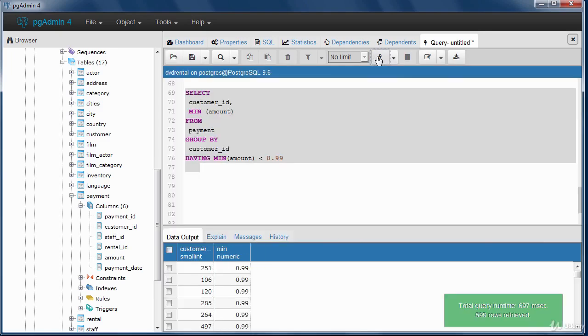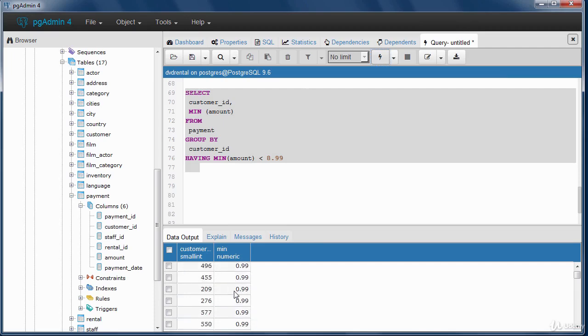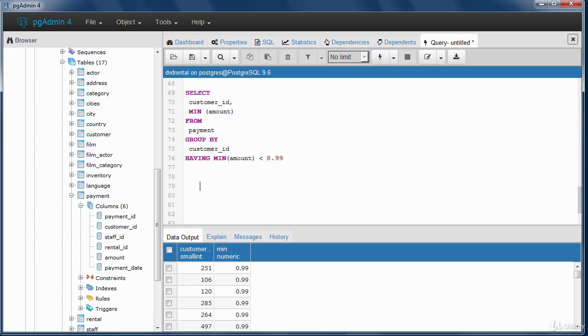So it will return anything that is less than 8.99. There you go. All right, so that's basically how you use the main function in combination with a group by and a having clause.